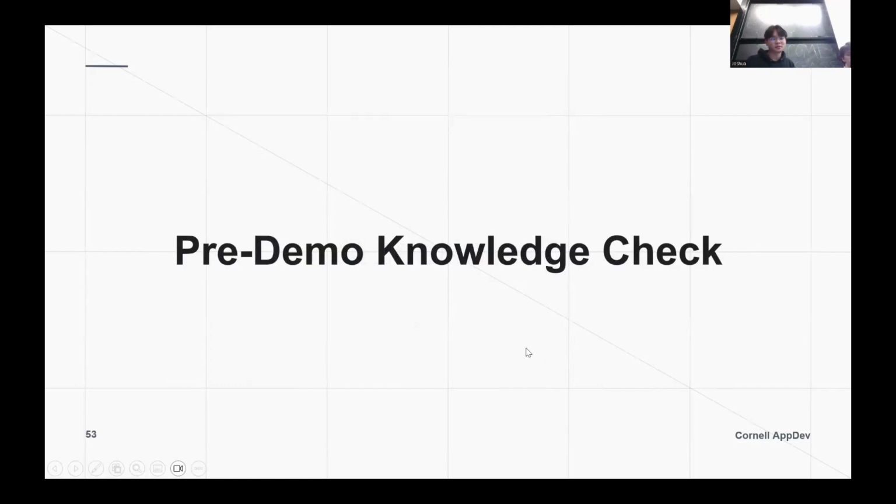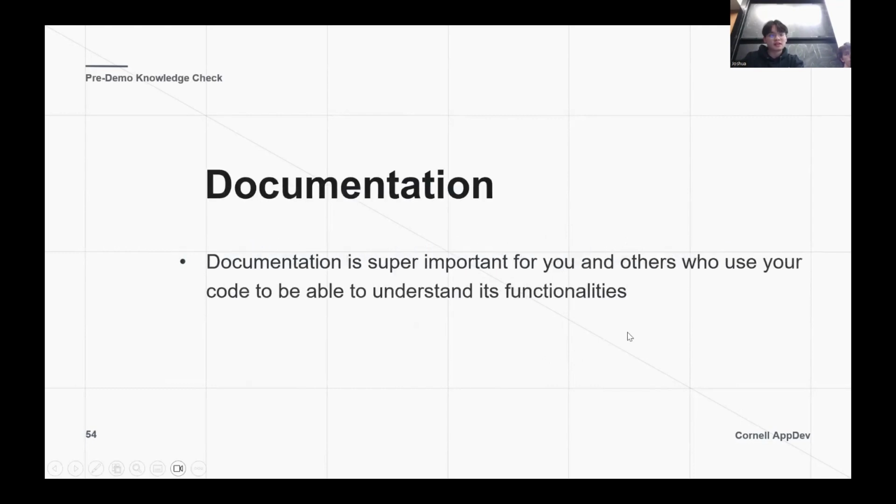All right. So we will have a demo on Wednesday and a mini demo today. But this is the pre-demo knowledge check, just to get you guys set up and everything. So number one is documentation. I hope most of you know what documentation is.